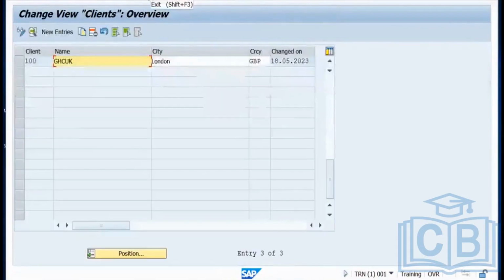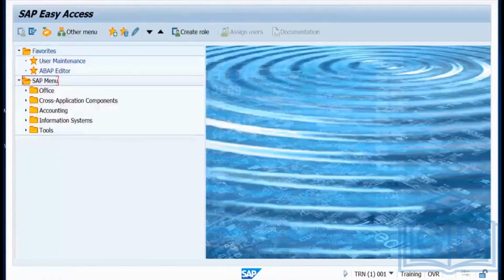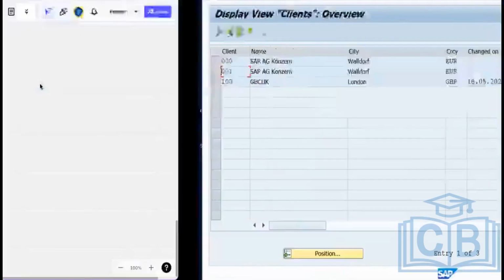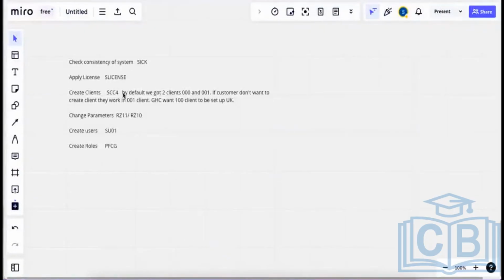Now in SCC4 we have 3 clients in the system: 000, 001 and 100. But can you log in to the 100 client? No, because you are an employee of GSC Qatar, that is 001, so you cannot log in here. If you want to log in, I have to create your user ID in GSC UK. Your user IDs are specific to the client. That is how to create a client.